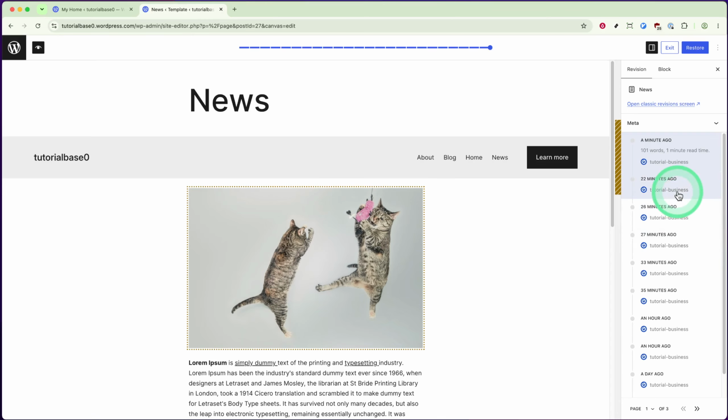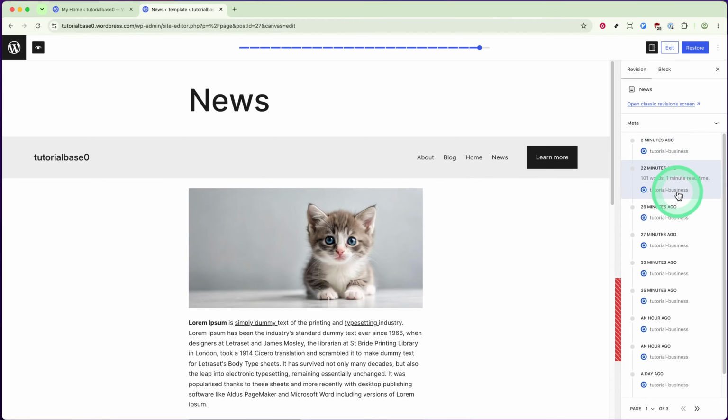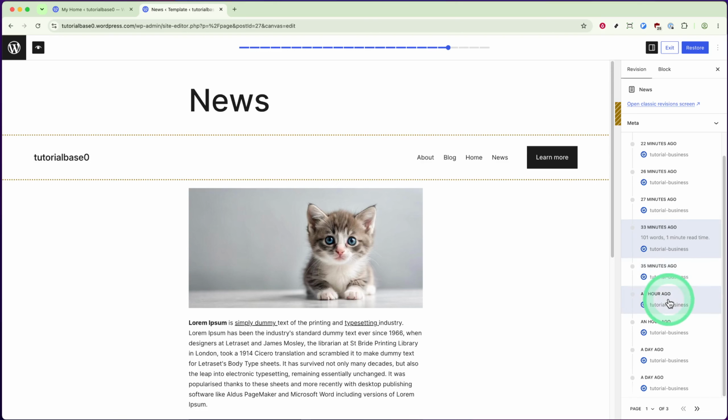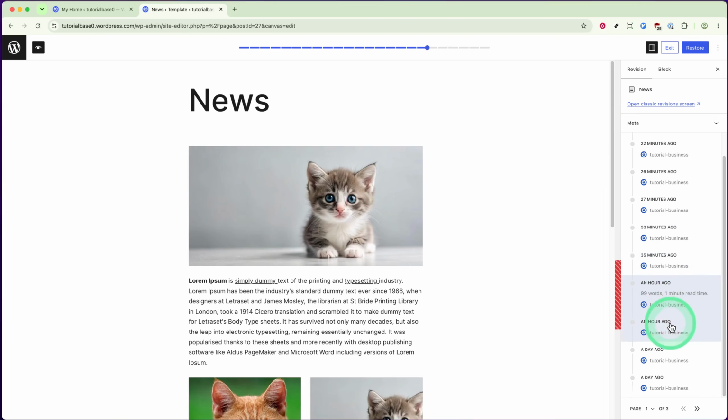To dive deeper into the details, click on the clickable link located right next to the Revisions heading. This will expand the detailed revision view, where you can see specific changes made in each version of your site. This expanded view is particularly helpful if you want to examine the exact differences between one version and another. Next, let's move on to selecting and restoring a revision.